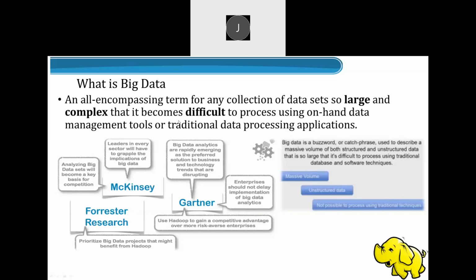The log file will have unstructured data, like video files, music files, all together we can call it unstructured data. This kind of data we can easily handle using big data technology. It is so large and difficult to process using traditional databases and software techniques. So in order to work on or dig into the data to find some useful information, you can go for big data technologies. When the data is a massive volume and unstructured, and not possible to process using traditional technologies, you use big data technology.